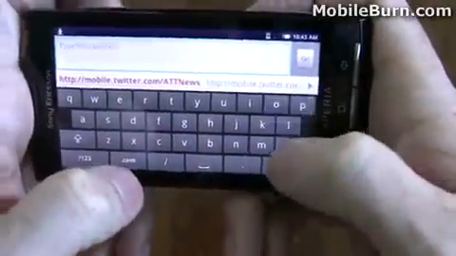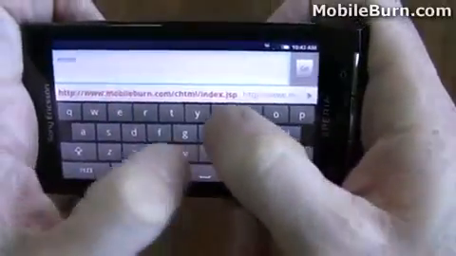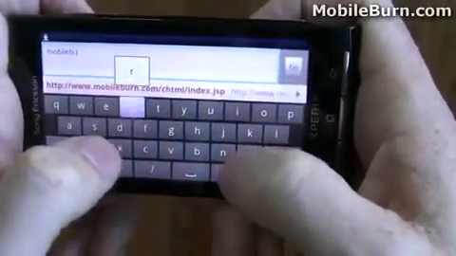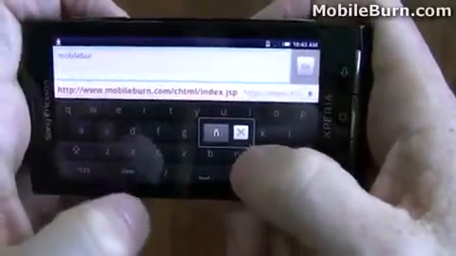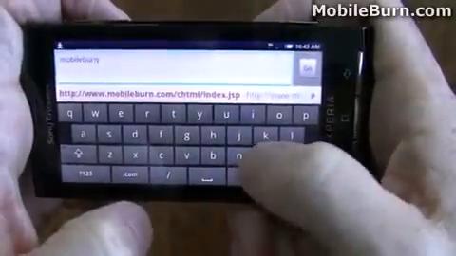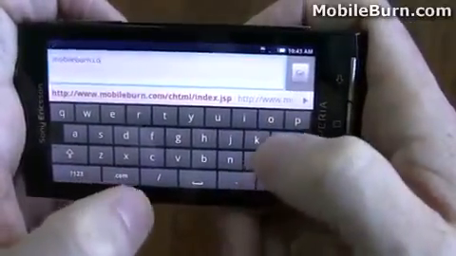So let's go to mobileburn.com here. See how slow it is catching up. It's really, I mean, this is a 1 gigahertz Snapdragon processor and it's awful.